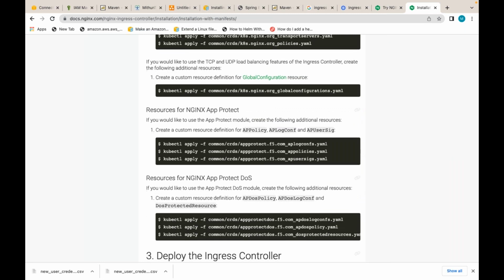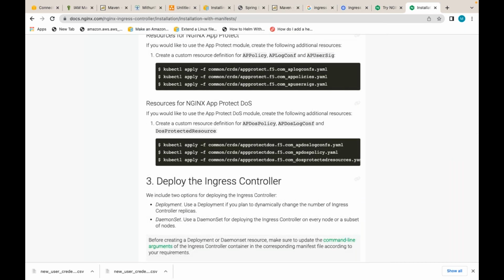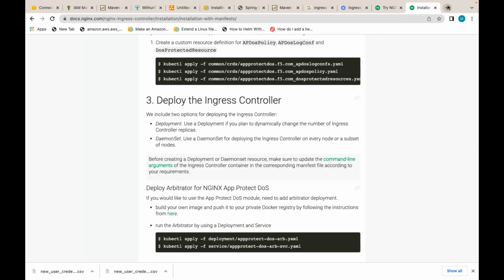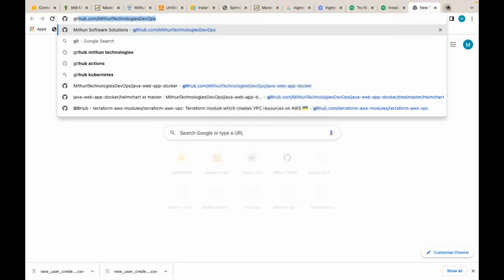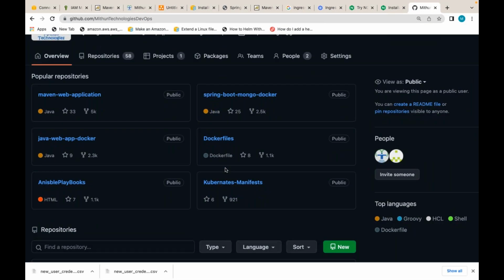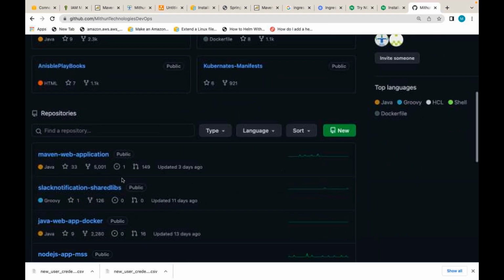For our students' purpose, what I have done is, I kept all those YMLs in our own GitHub. This is for practicing. But if there is a requirement to install the Nginx ingress controller in your project, don't use this repository.